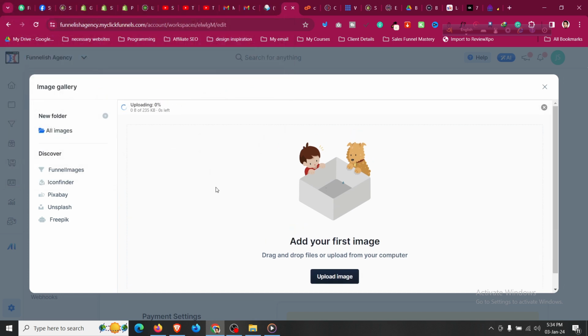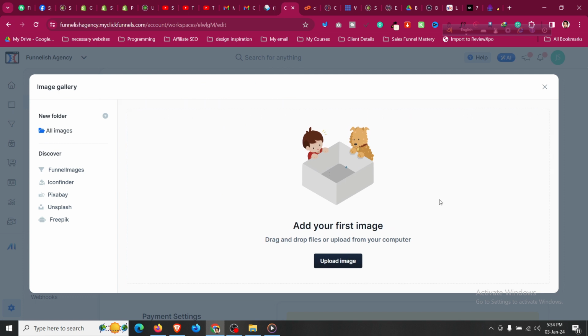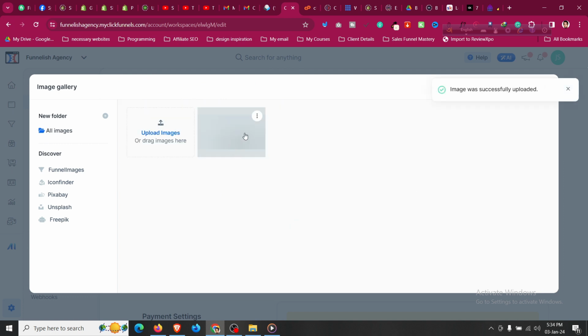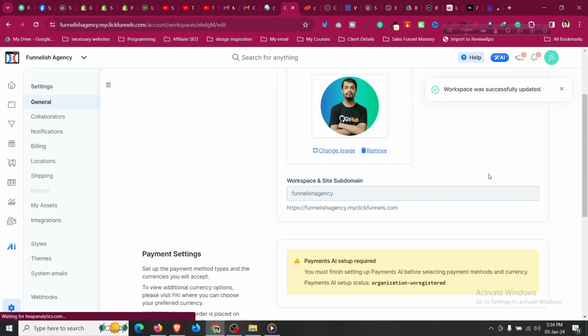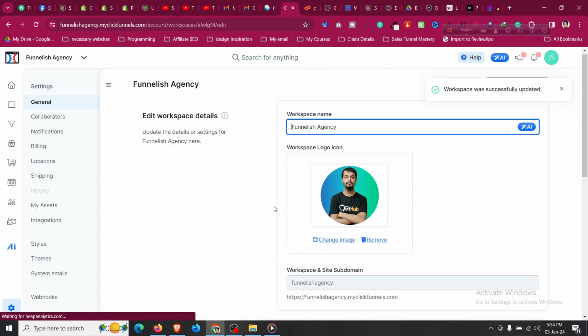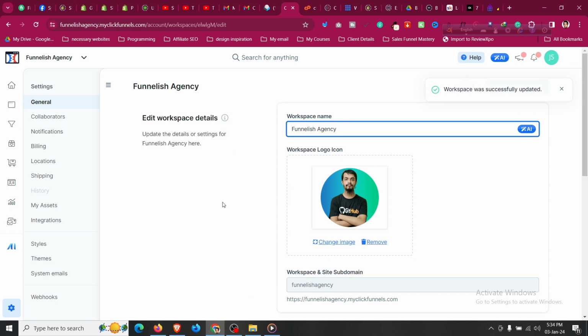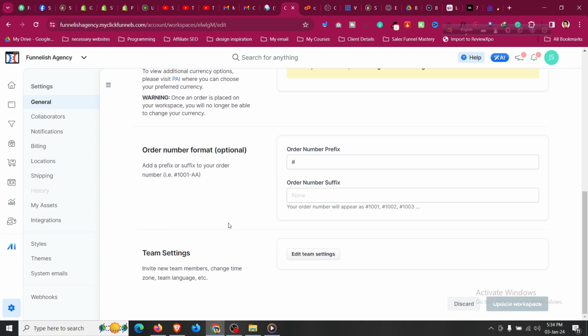For example, you can add an image here as well, and as you can see it has been uploaded. So I'll click on select and then update workspace. Okay, so let's update it. Let's see where it will be added. Then we have these things, funnel agency, we can rename it again if we want to, and a few more things.